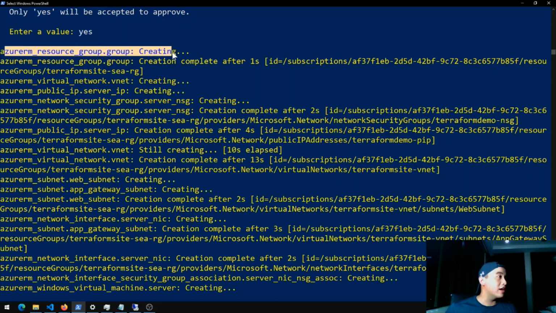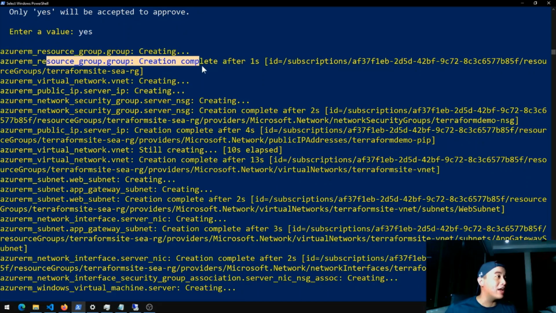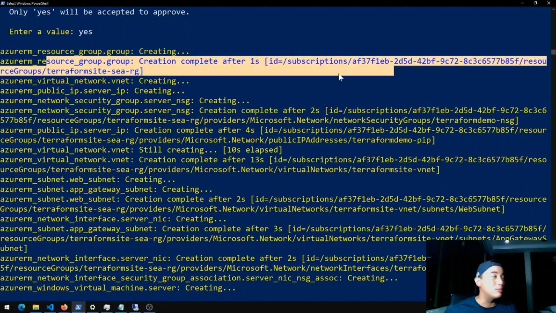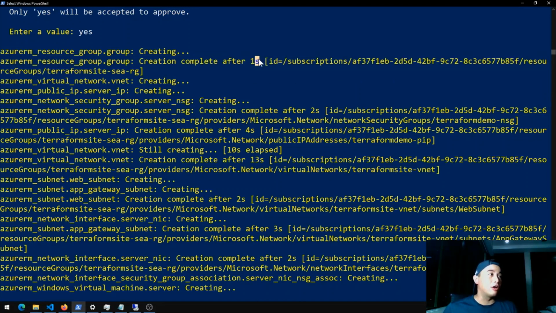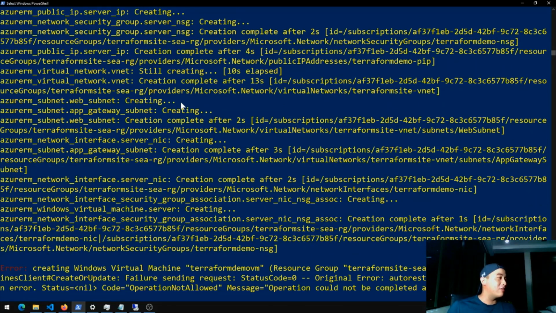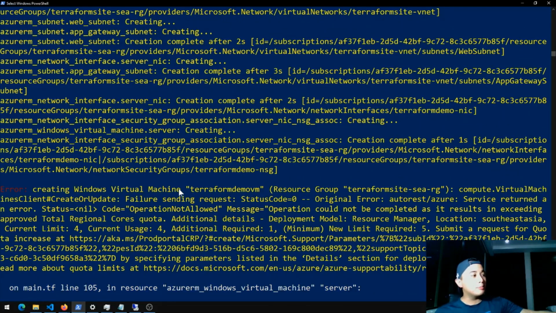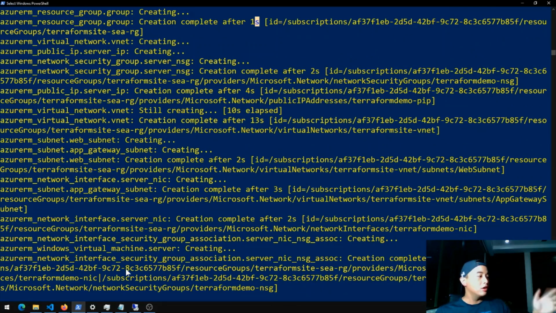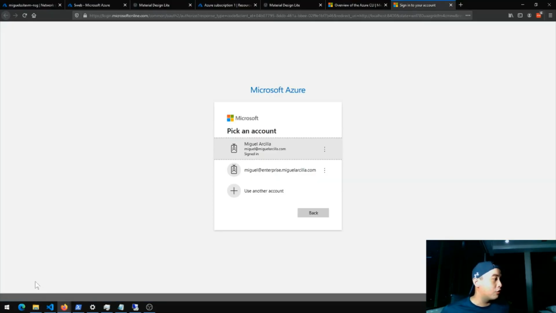Okay, so in this case it said creating, and it's going to create the resource group, and it gives me even the ID and how long it took. So it only took a second to create, so it's pretty quick to do, right? And it did that for all of the other ones. It just stopped at the Windows virtual machine. So let's see what was actually created in Terraform.